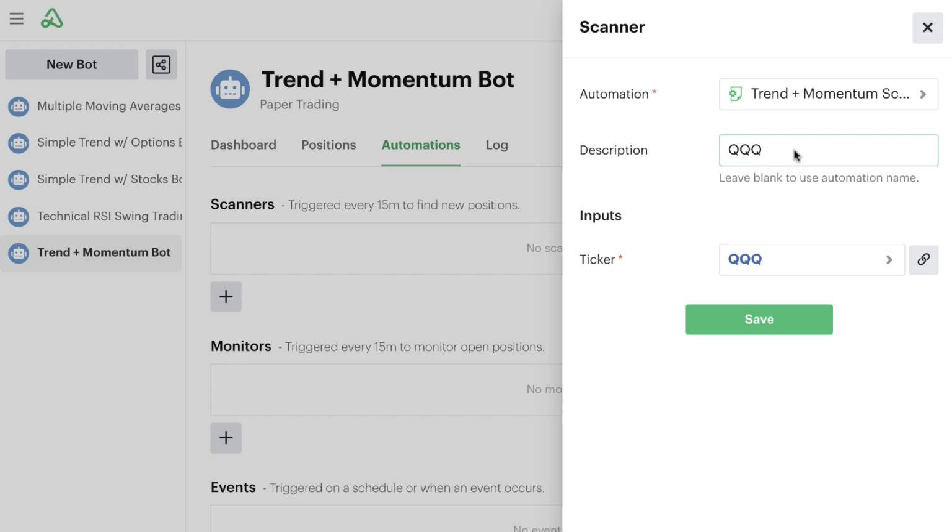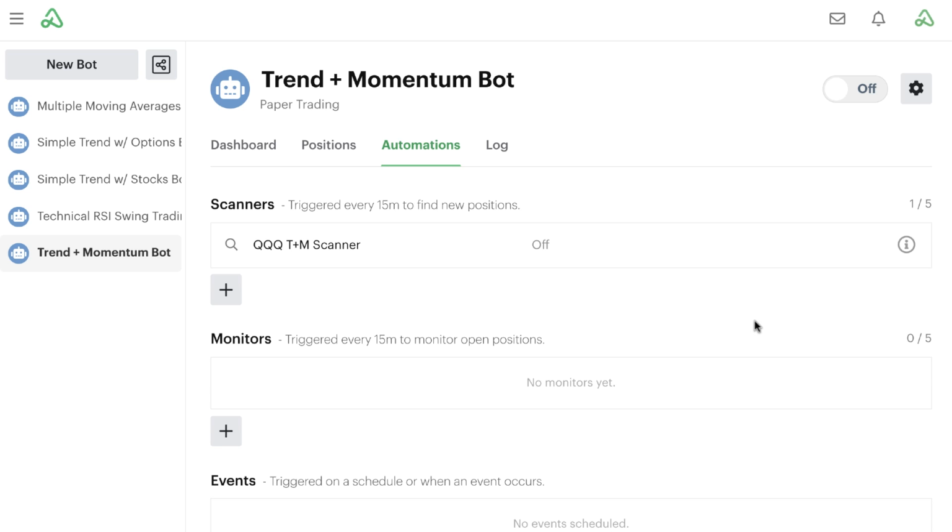Now you can add a description here like we're going to do, and we could call this T plus M, so that we know that this is specifically for QQQ, and we could even say it's a scanner as well, and then we hit save. That adds the scanner as our QQQ trend plus momentum scanner. Again, everything is still off because we haven't turned on any automations inside the bot.